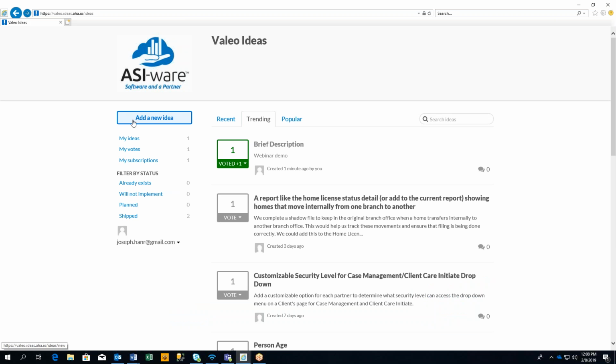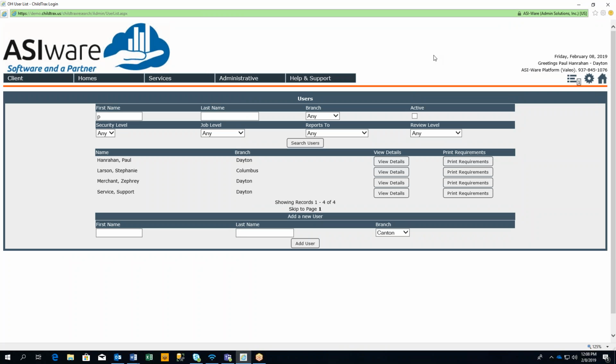So that is the idea portal. We're really, really excited. It's a quick, easy way for you guys to submit ideas to us. Again, you would have to have that turned on for your user account. Just go through your system administrator to get that turned on.